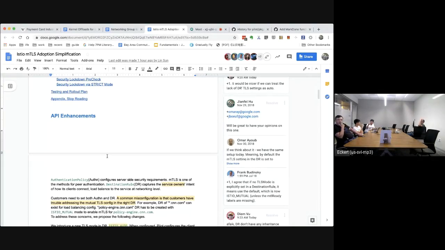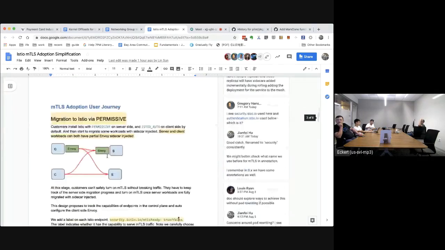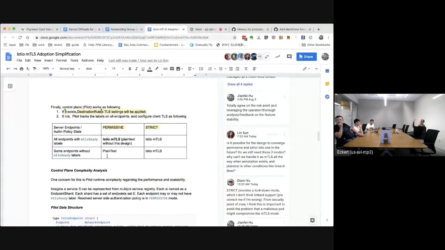It's in the document somewhere. We have a table where in strict mode you only have mTLS, and in permissive mode you decide based on the label, right? Sure. So we have that. This is a bit different flow between permissive and strict. And how will that be a concern?